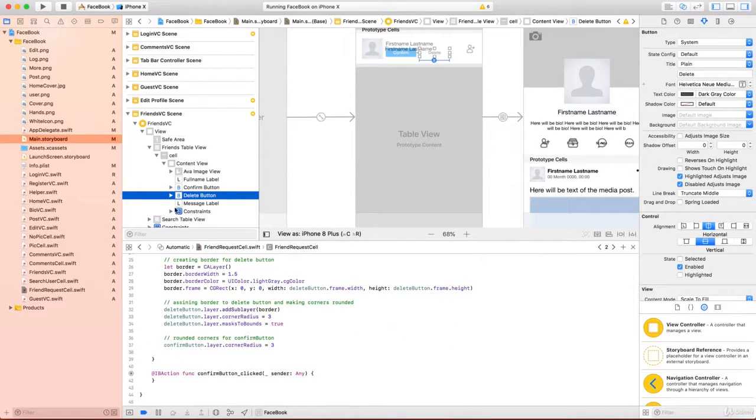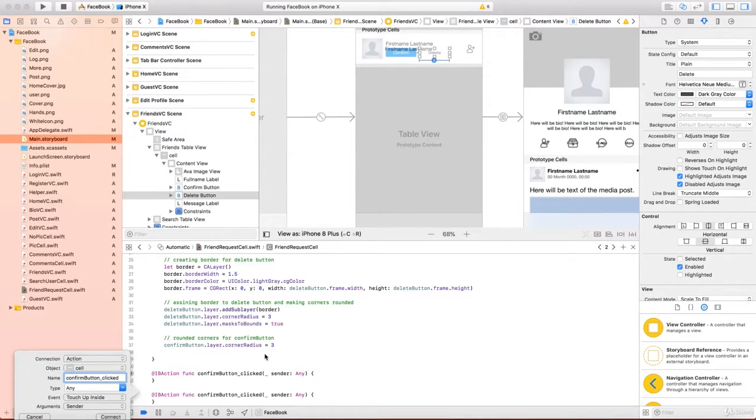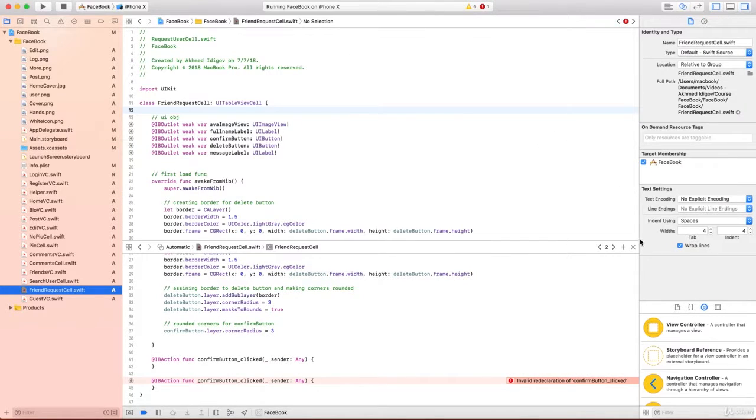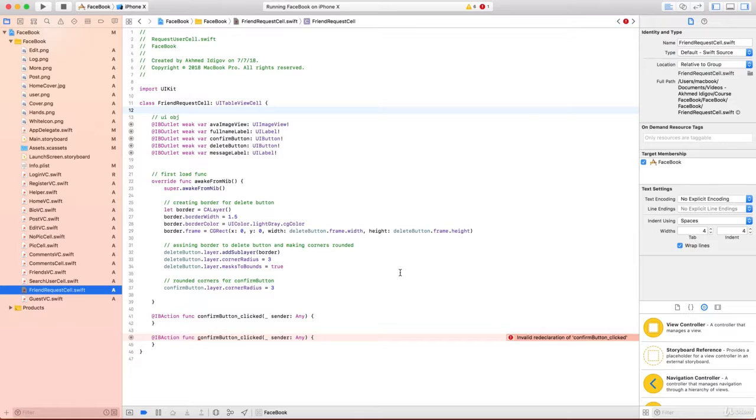Select the connection of type action, and let's write confirm button underscore clicked. And the same we're doing for the delete button. Hold Ctrl, left mouse click, drag it right over here. We'll write confirm button underscore clicked of type action. And let's click connect. Okay, here we are done. Now we're going to the friend request cell. Oops, it's supposed to be delete button click, not confirm button click.